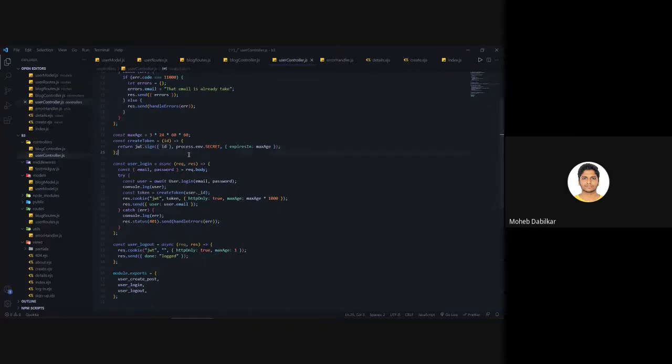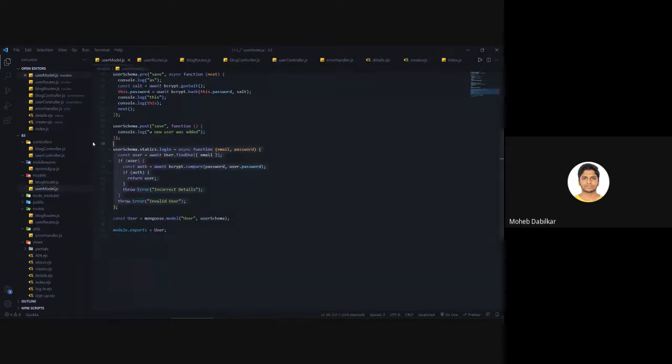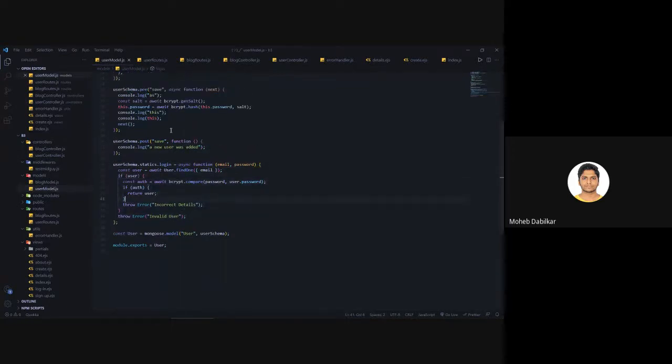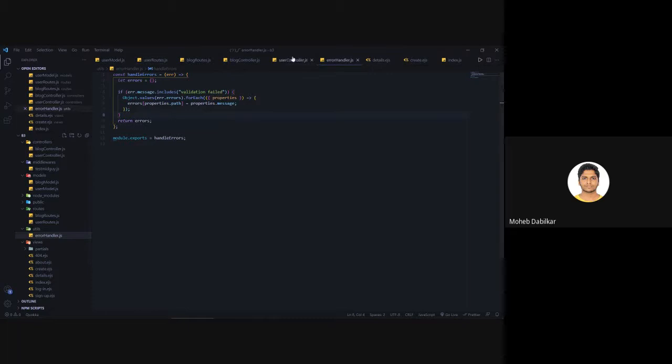Okay, so right now if I go to the user, not this part, in our model, right? Yeah, inside over here. But for now let's just stop this. For saving a user we don't have the errors being handled from here. Instead we are getting the errors from here, right? And we are handling it inside our error handler, right?